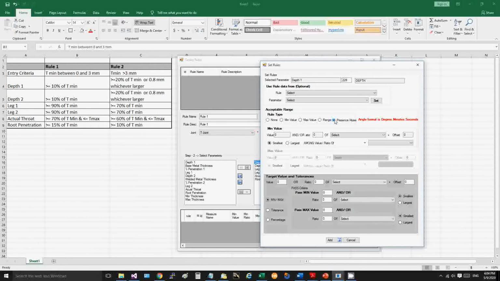For example, if you're looking at porosity or air holes, etc., which we are not measuring, we are only saying it's a presence or absence. So we can even define that also. Our rule, if you see, is a min value. So I am setting min value. What is min? It is saying 10% of T min.